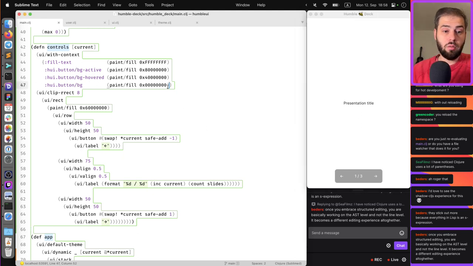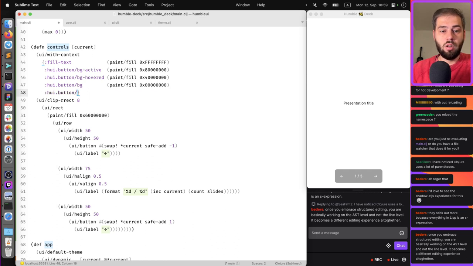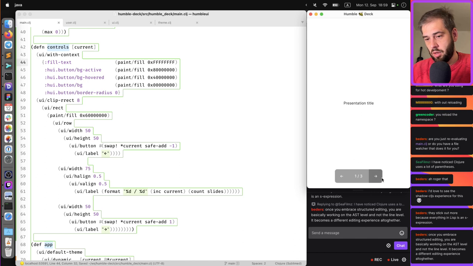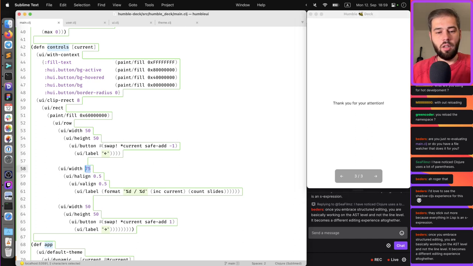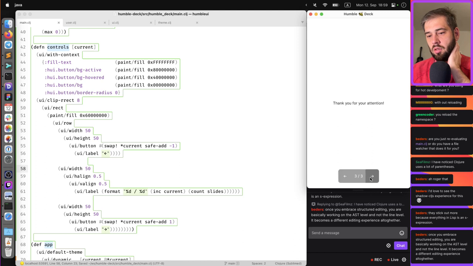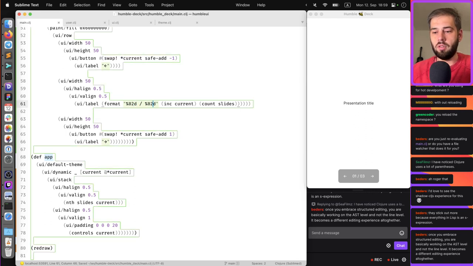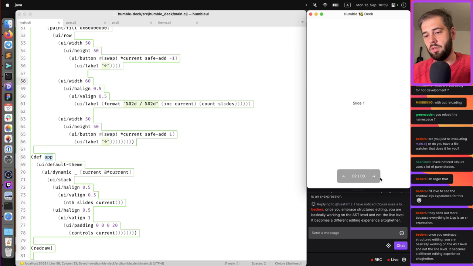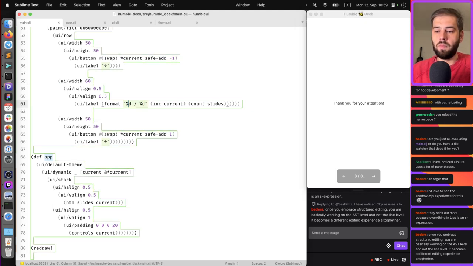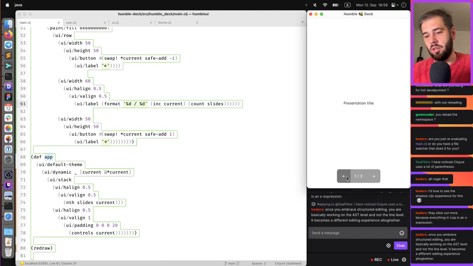Okay, so we probably don't need border radius. So HUI button, border radius 0. Right, okay. And because we use clipping, the right boundary is clipped to what we want. I'd say it looks pretty decent. Maybe now we can make this like this. I wonder what happens if it's like this. Maybe slightly bigger, right? What feels okay. Yeah, now I actually like this toggle.